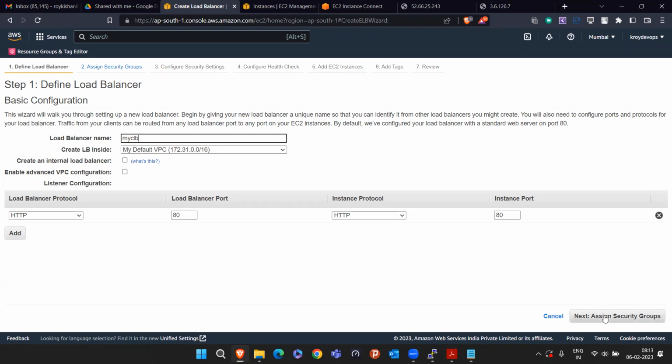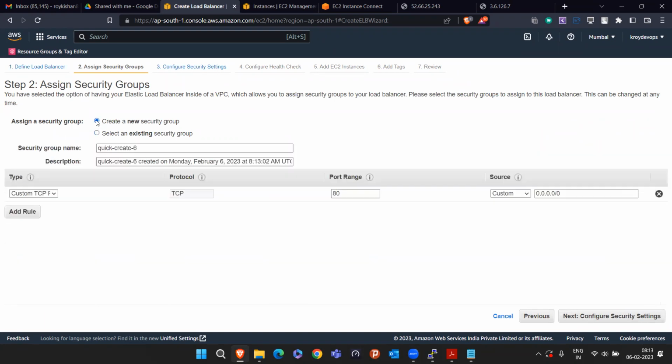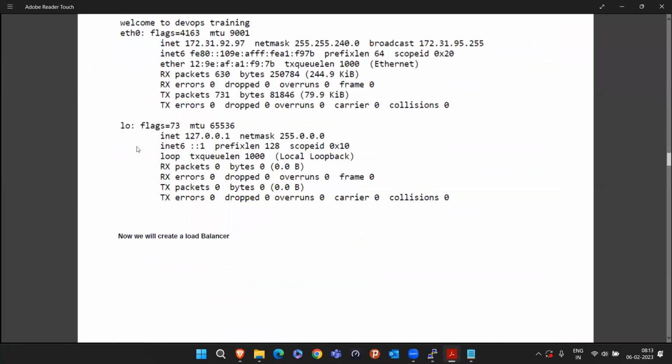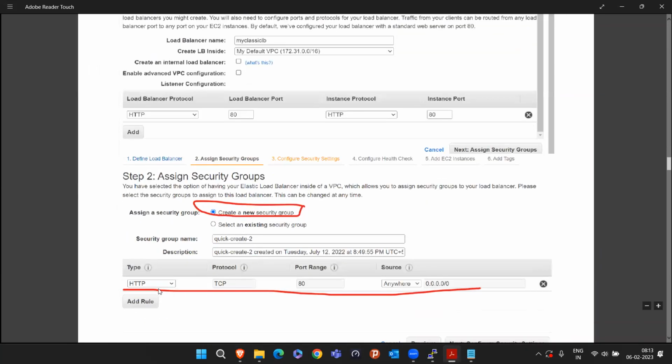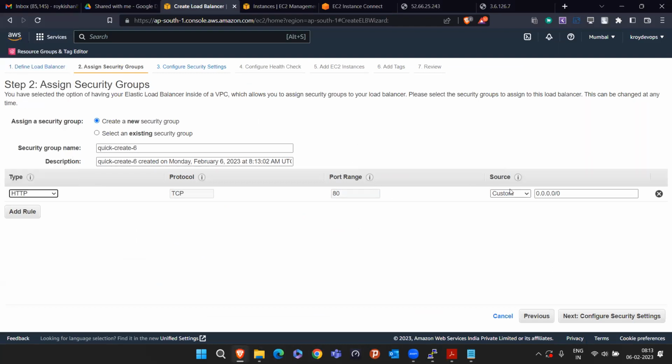Now click on next. Here they are asking whether you want to attach an existing security group or create a new one. Let's click on create a new security group and it will be created automatically, so we don't have to worry about this part. You can also match this screenshot from here. What we are doing is clicking on classic load balancer, create, giving my classic load balancer name, and clicking on new security group. Make sure it is written like this: HTTP, TCP, 80, anywhere. Change custom TCP to HTTP, since we are going to use the HTTP protocol, and set the source to anywhere. That's all. Just click on next.